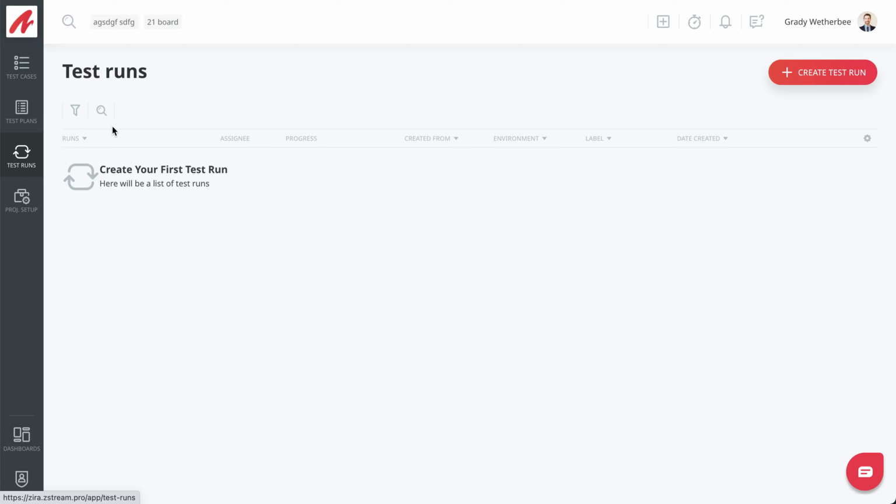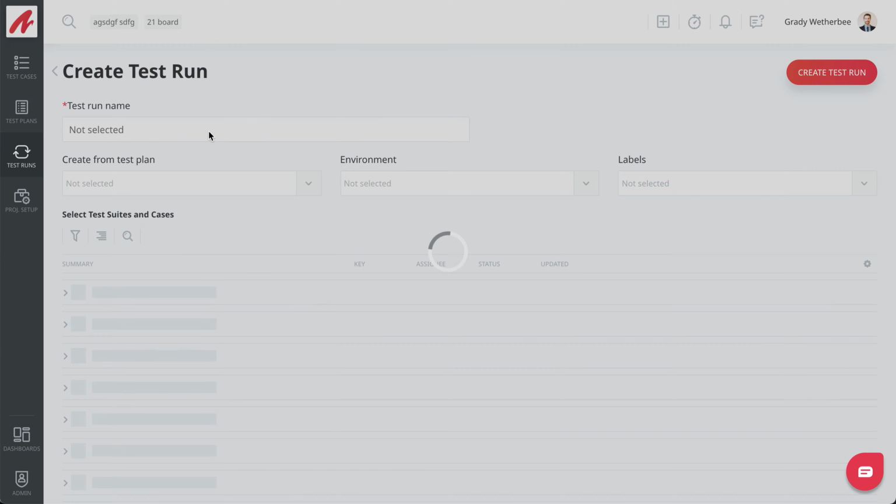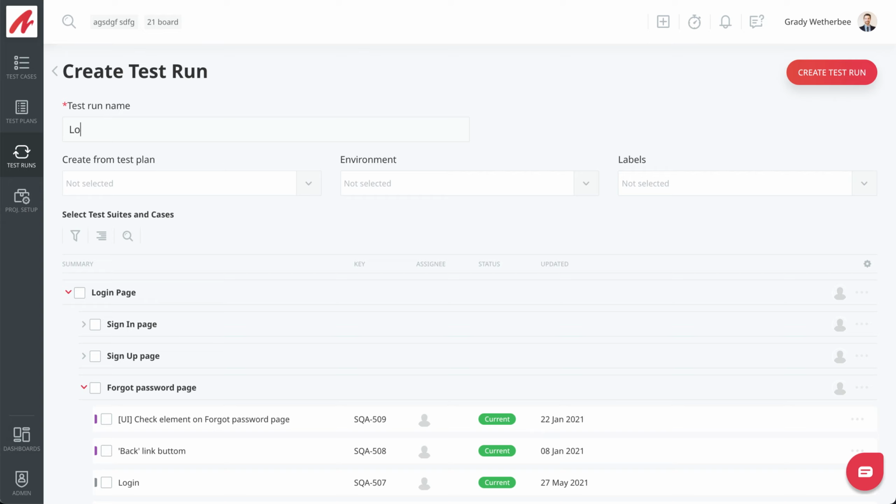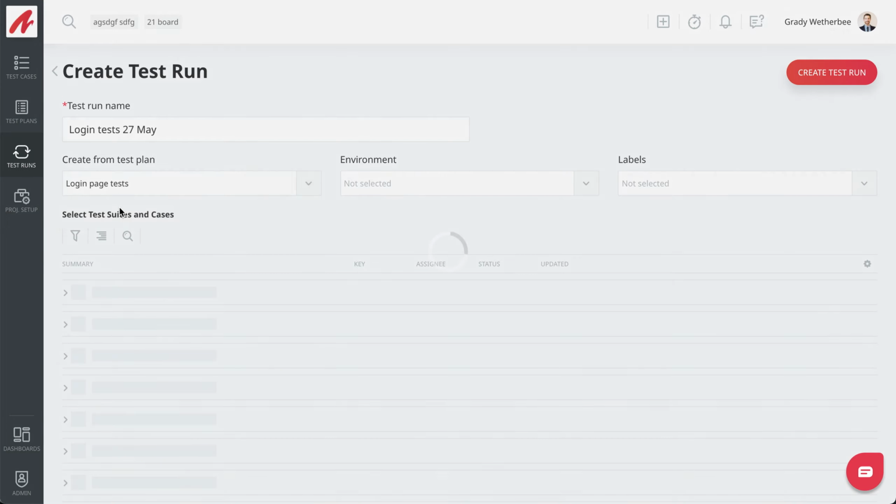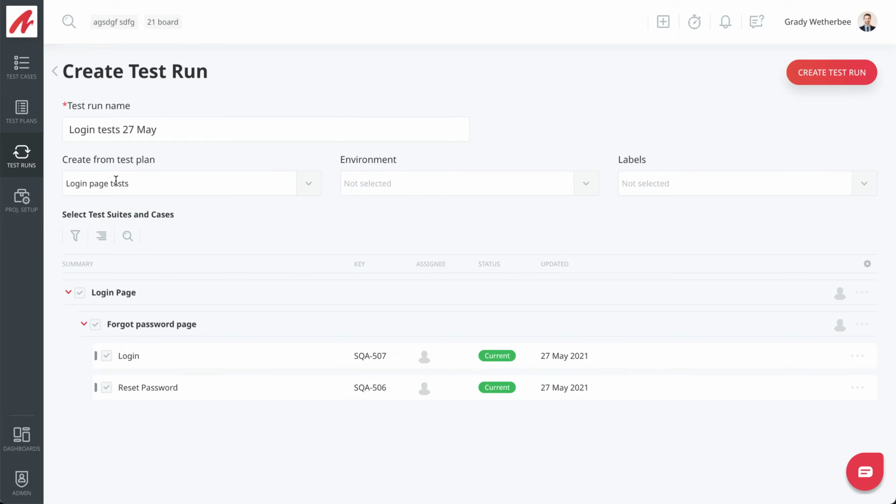To actually create a test run, I can use this test plan. And I'll create a test run just with a name directly from this test plan. We don't have to create from test plan right here, but if we do, it goes ahead and pulls all of the things that we already have in our test plan. I can add an environment. For example, let's say this is our dev environment. I can create a new value right here. I can also add a label. I'm not going to do that for now. I'll go ahead and create this test run.